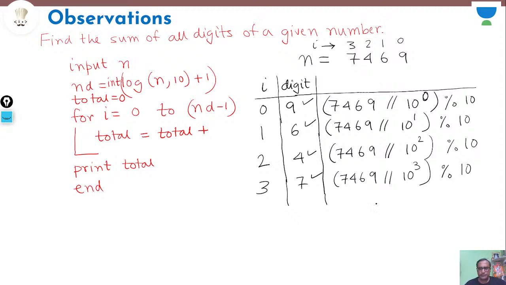So what is the formula? What is the generic formula? That is n integer division 10 to the power of i, because i is 0, 10 to the power of 0; i is 1, 10 to the power of 1; i is 2, 10 to the power of 2; i is 3, 10 to the power of 3. So it will be n integer division 10 to the power of i, percentage 10. In this way we shall calculate and we shall work.